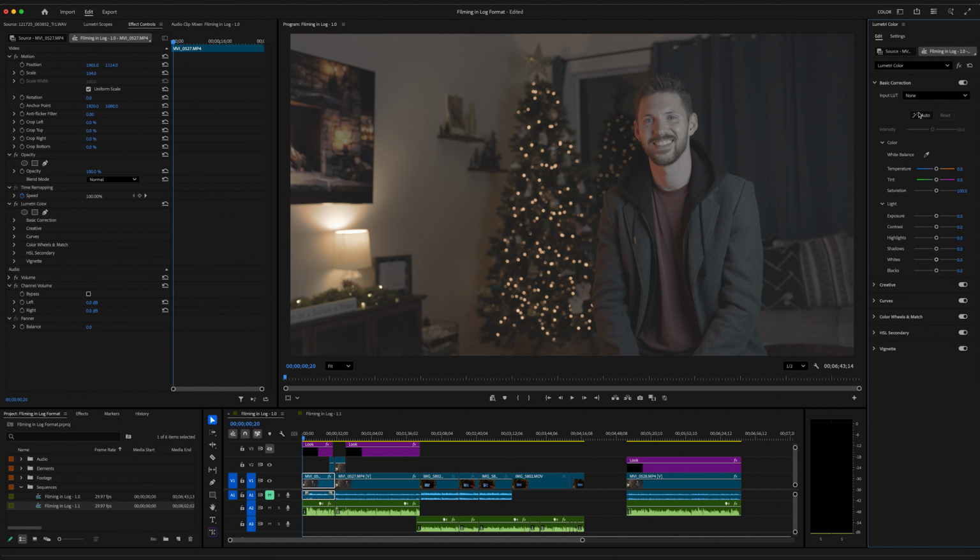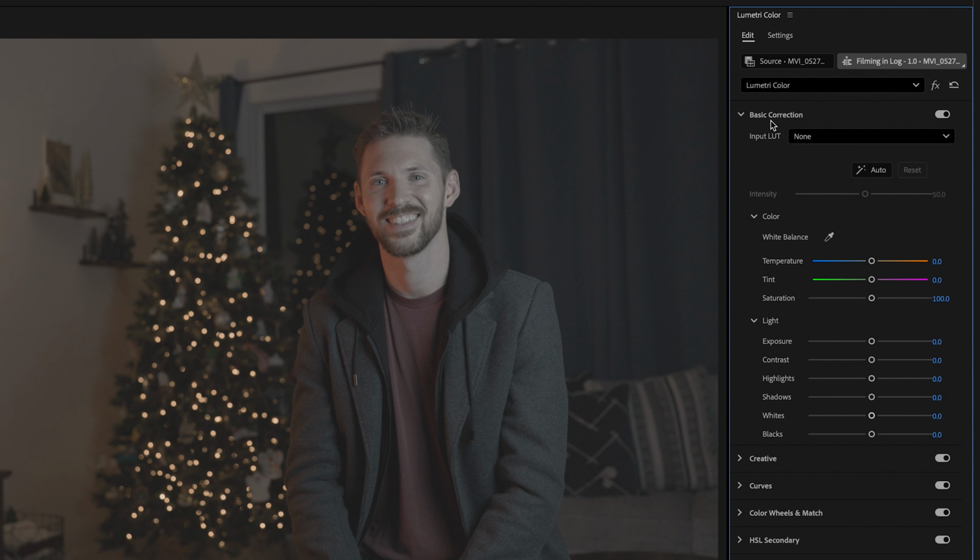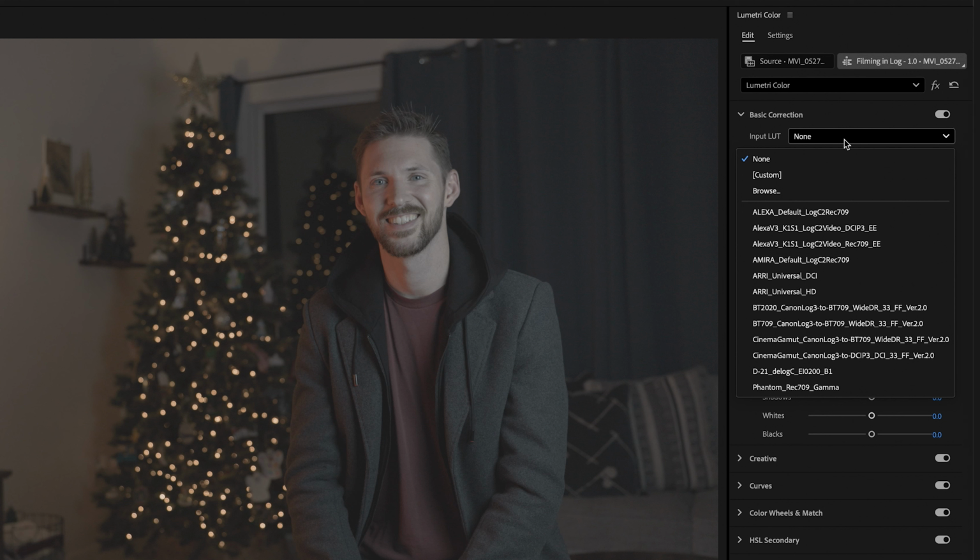And if I go to my Lumetri Color panel on the right, make this a little easier to see, in Basic Correction, there's what's called Input LUT. Right now it says none. If I click this drop down, I can either browse for my conversion LUTs if I save them to a specific folder.